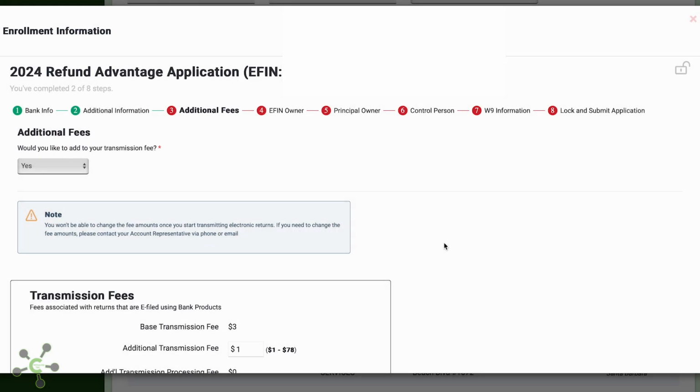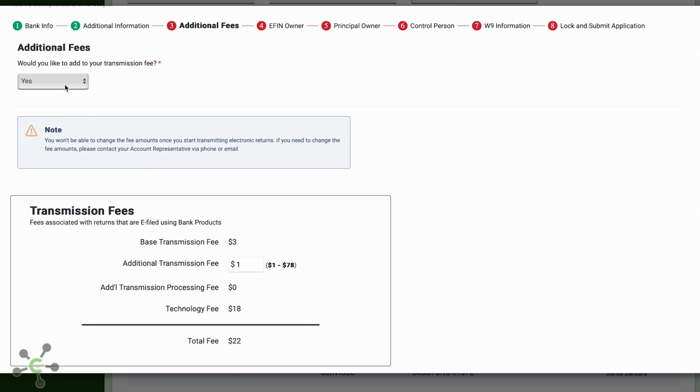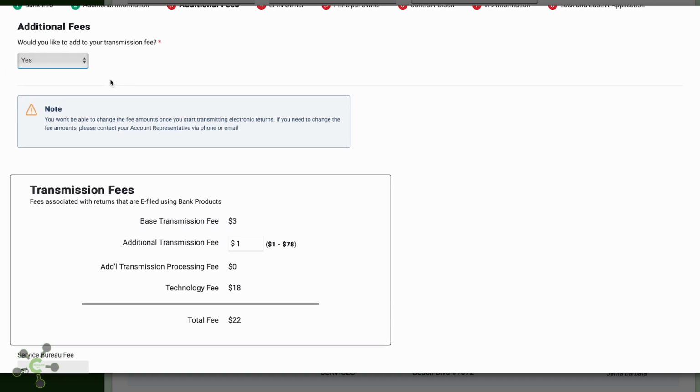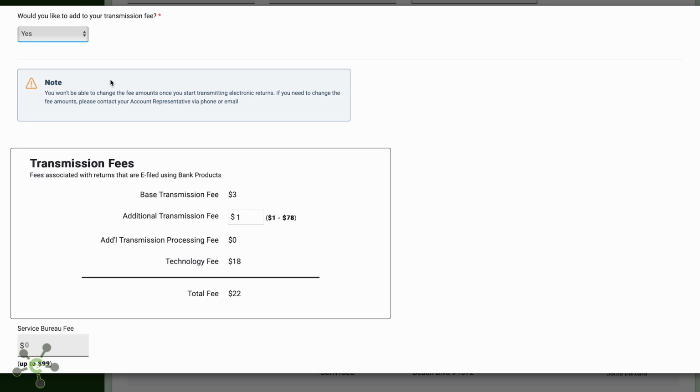Part 3. Additional fees. These fees apply only to the specific EFIN being set up. For the transmission fee, select whether to add an additional amount, which is usually a fee per return transmitted and paid to the Service Bureau in April.